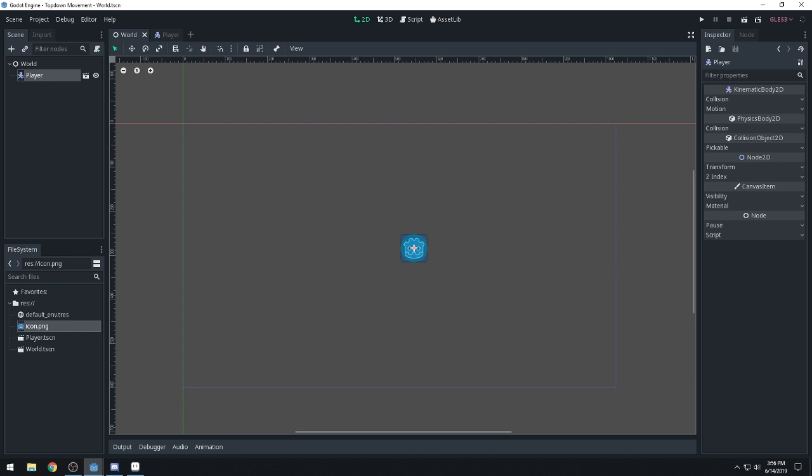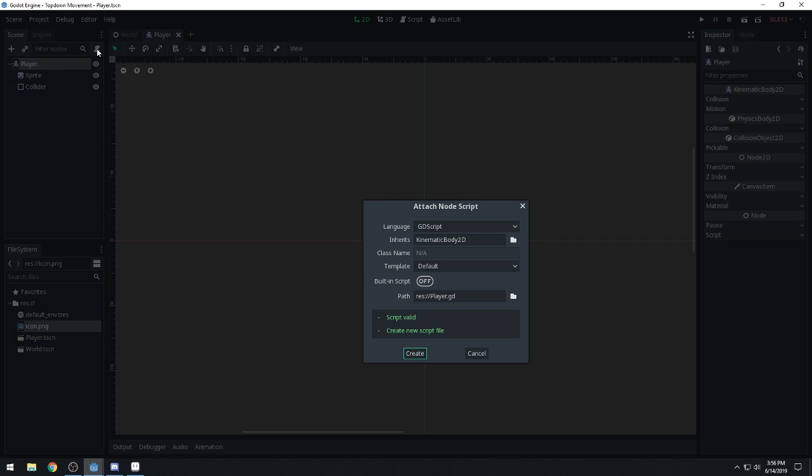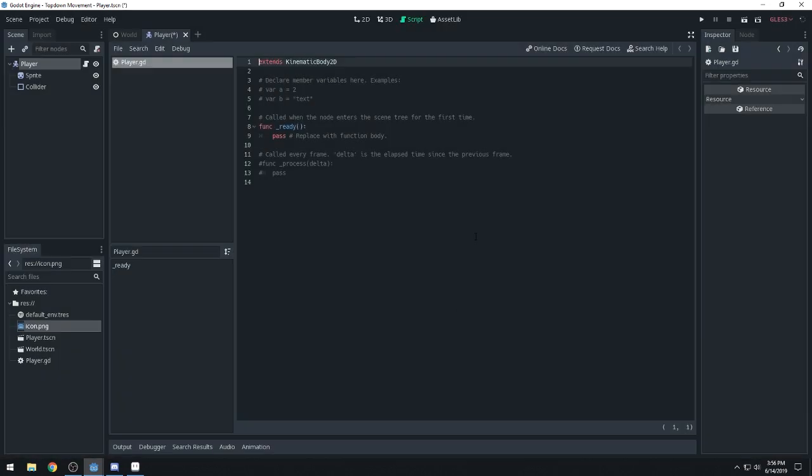Now let's add some motion to our character. So we're going to click on our player. Well, just come into here, click on the player, and attach a new script with this icon right here. Then it should just save it as player.gd automatically. We can create this new script, and it will open up into the script area.